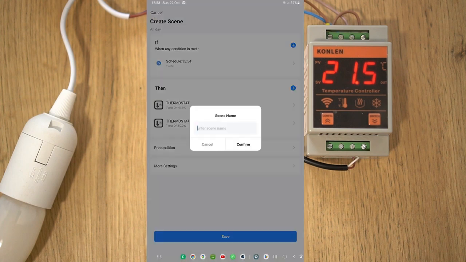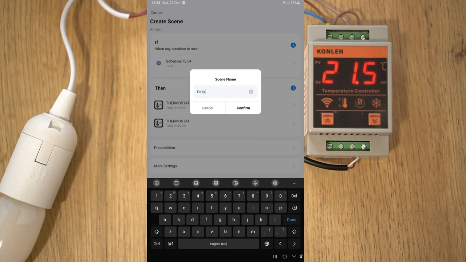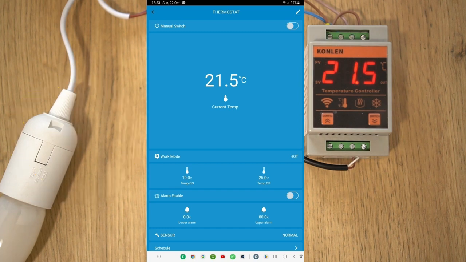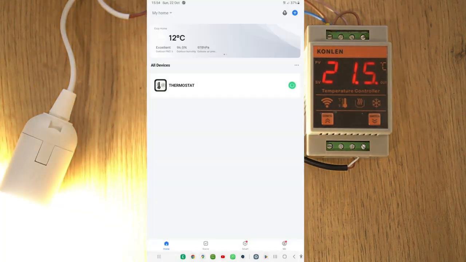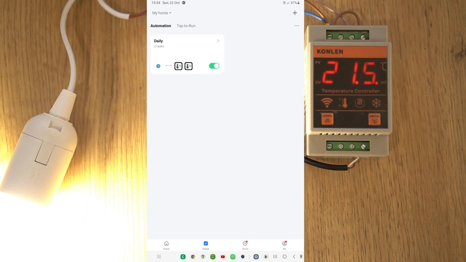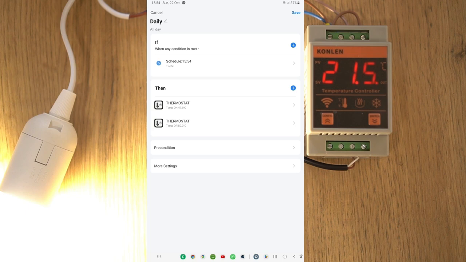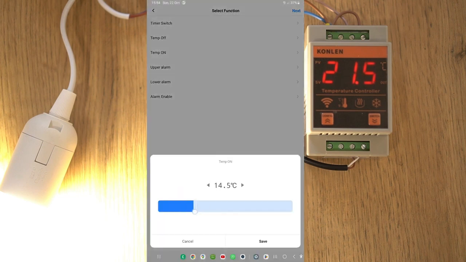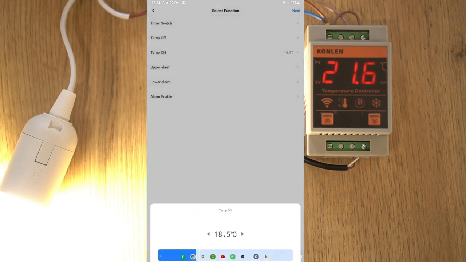Adding additional time points. Back to the daily scene. Create the next time point, for example, 15:56. Set the temperature deliberately lower than the current temperature so that the boiler switches off. Wait until the light bulb goes out. The boiler switches off. Set the boiler switch on temperature to 18.5 degrees and switch off, well, let's say 19 degrees. Save it. Waiting. The time is 15:56. So, as you can see, the boiler has switched off.